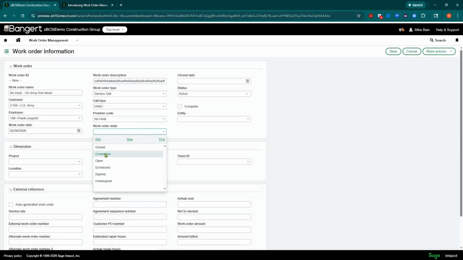And then here's those states I set up earlier. So I'm going to say this is an open work order, or maybe we did assign it to Frank, we scheduled to go out there this afternoon. So I'm just going to give it a state that is scheduled. And then you can come back into here and track when it was closed and if that is complete.